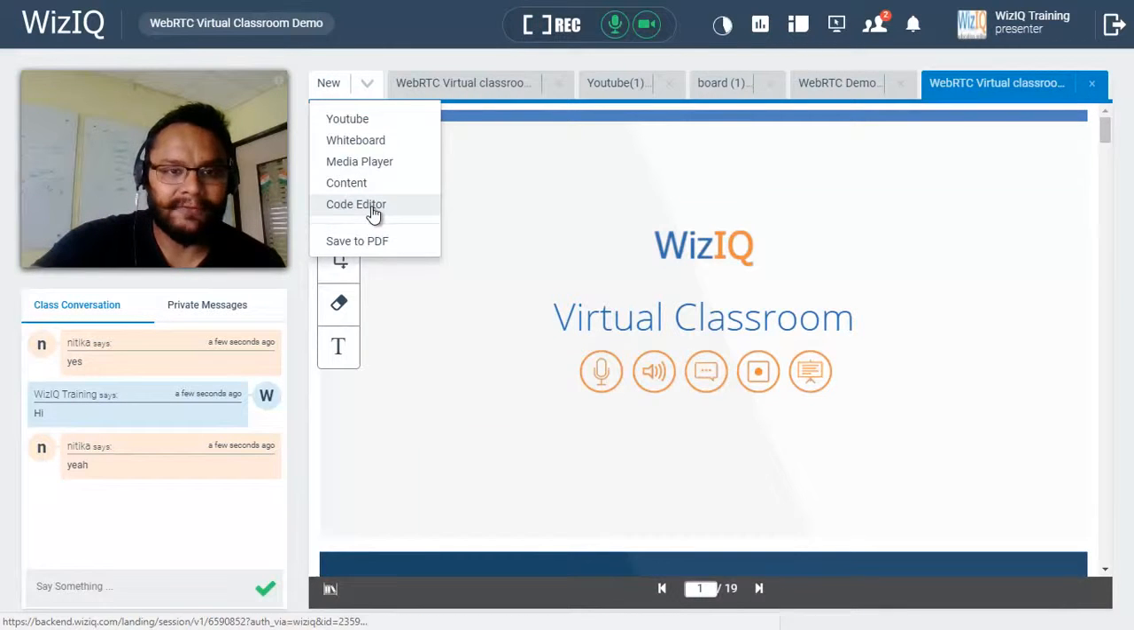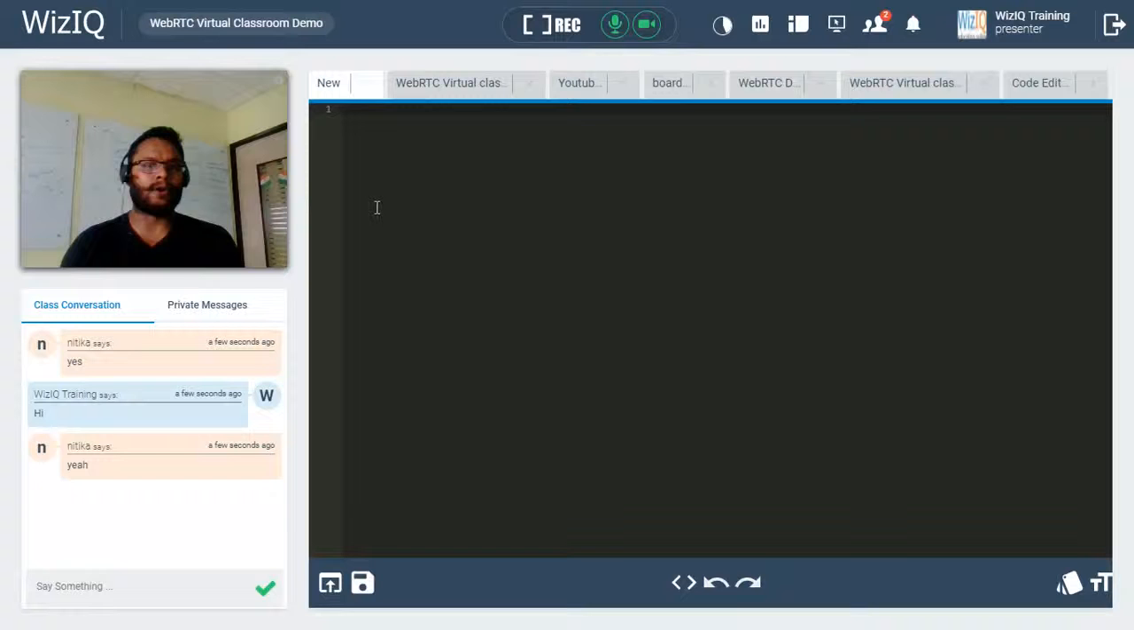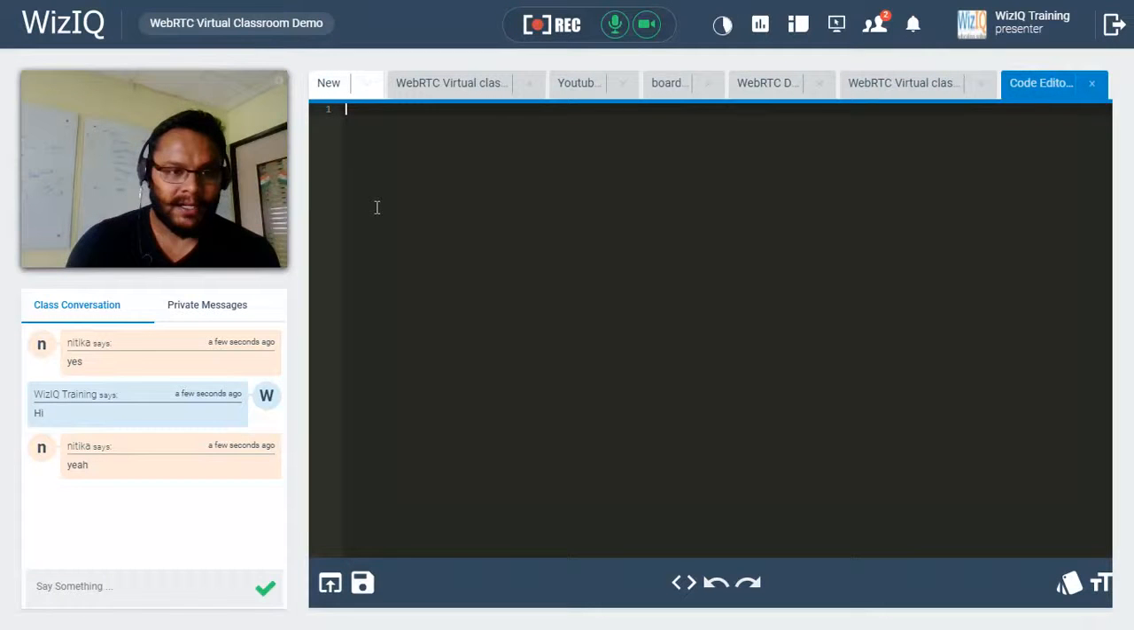Last but not the least thing that we have is the code editor. Now, in case you're into programming, if you want to teach coding, how to code, this code editor will be a very useful tool for you. You can simply start writing the code from the very beginning, or if you have worked on a code previously, you can also open it.